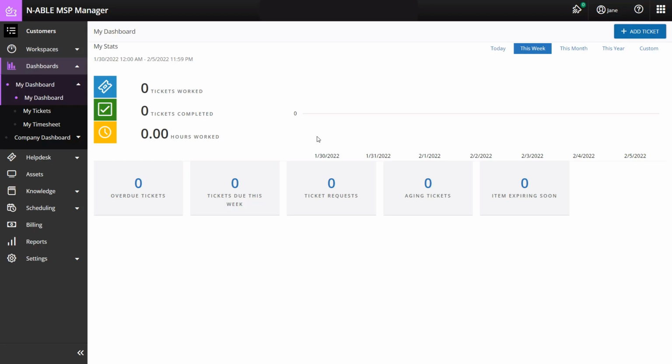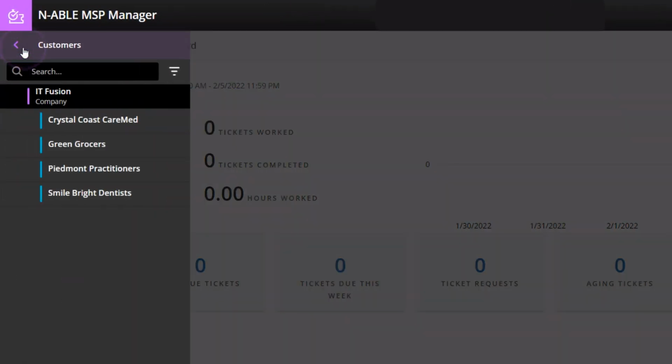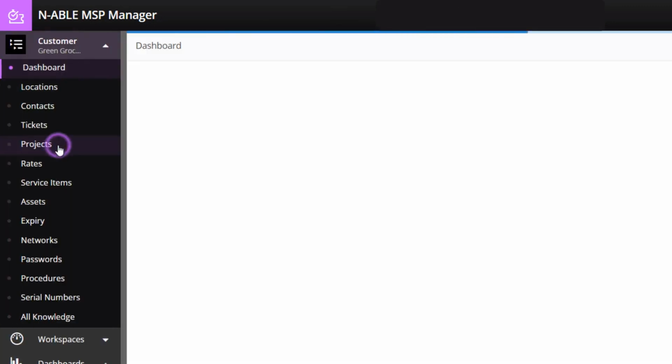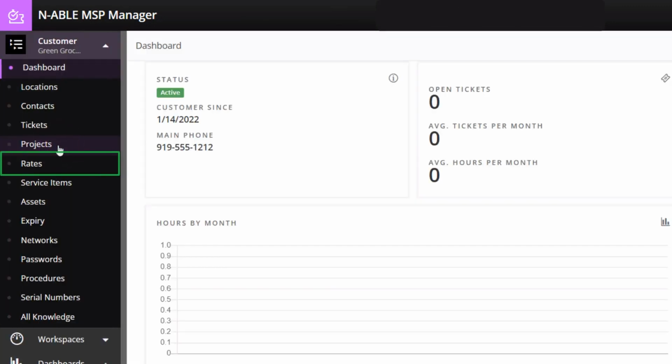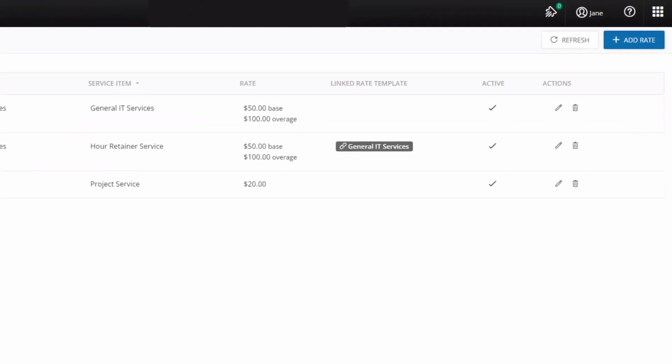To add a rate to a customer, begin by selecting the customer. Open the customer menu. Select the customer. Select Rates from the customer's menu. Click Add Rate.